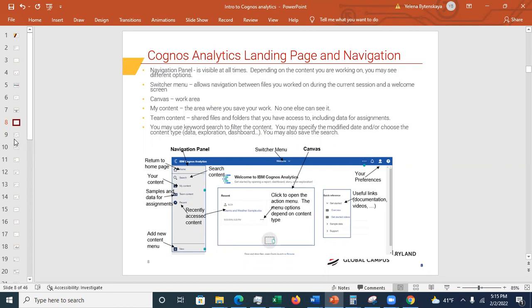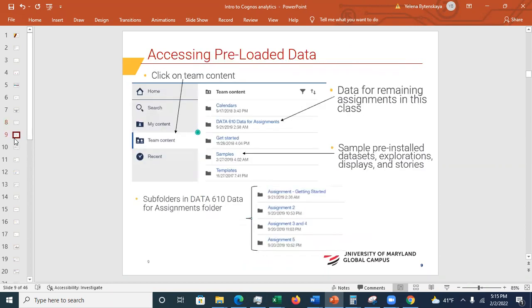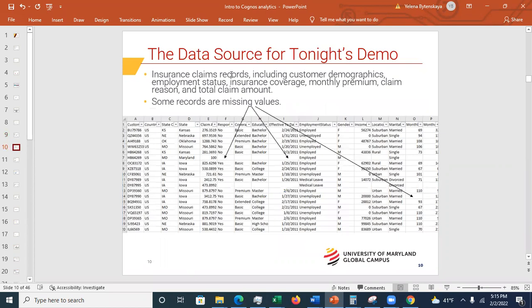All right. So now I showed you how to access the preloaded data, right? And just for your convenience, I created subfolders with data sets for each assignment. So for assignment 2, you have the housing data. For assignment 3 and 4, you have choices. You may choose 1 out of 5 data sets, but take one and stick with one for assignment 3 and 4. Okay, make sense? Now, this is what we're going to be looking at for tonight's demo.